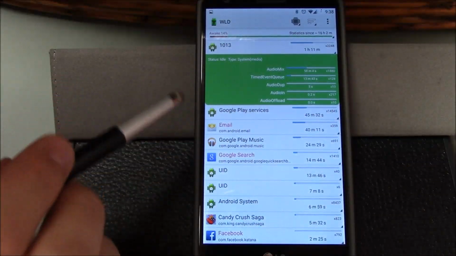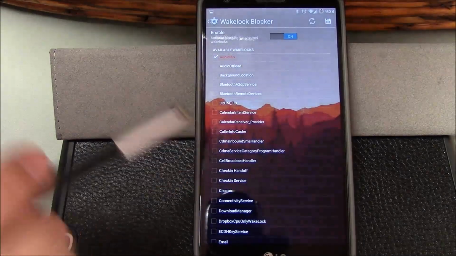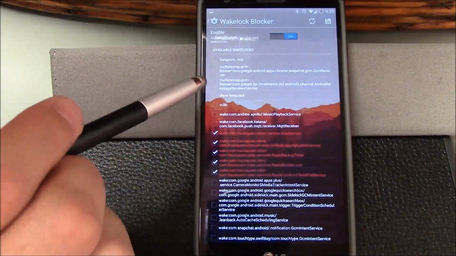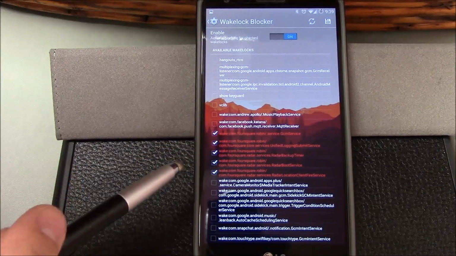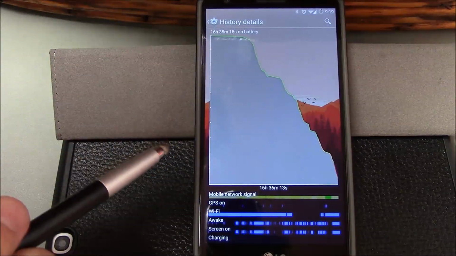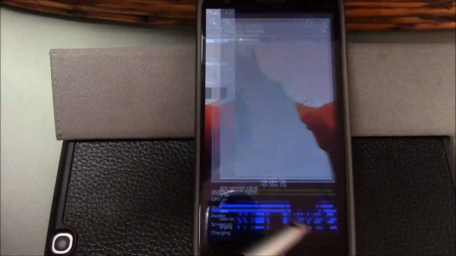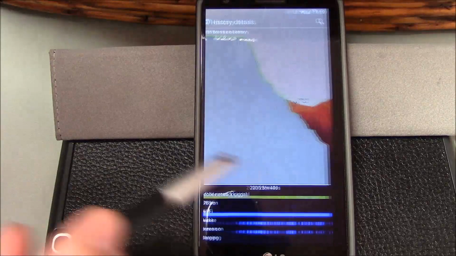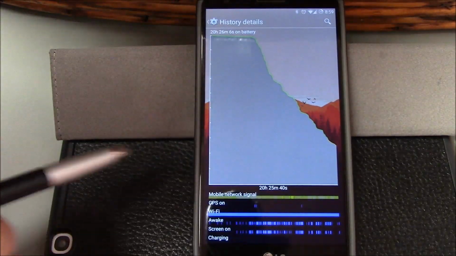Here are our wake clocks. Nothing really unusual. This is after I've used, here we go, the wake clock blocker, as you can see here. I blocked the audio mix, and I blocked the Foursquare stuff down here. And in another drain test, with 5% left, I got 5 hours and 22 minutes of screen on time. So you can see it definitely worked when I used the built-in wake clock blocker.